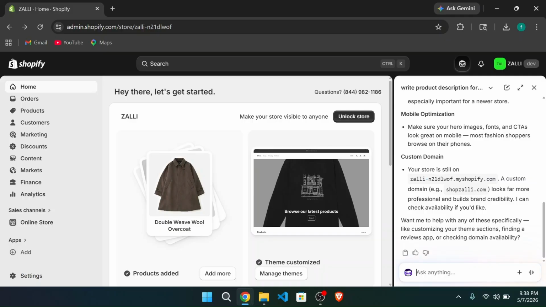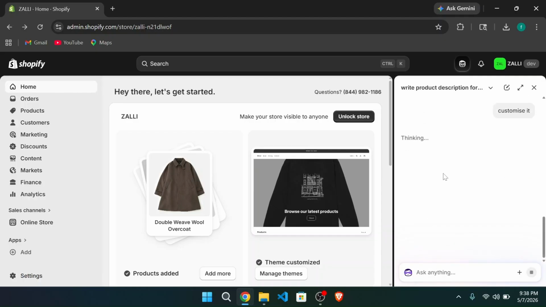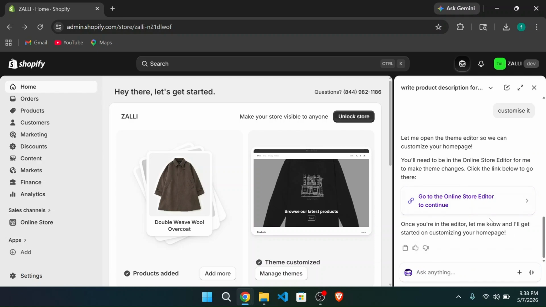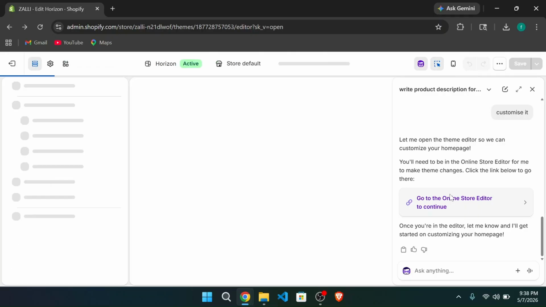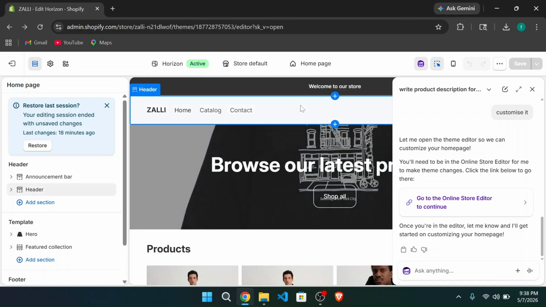So we can ask it to customize it. We can click on go to the online store to edit. It automatically redirects to the online store. So here we can change the banner, image, text, etc.